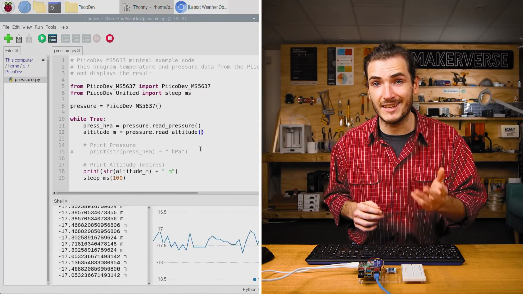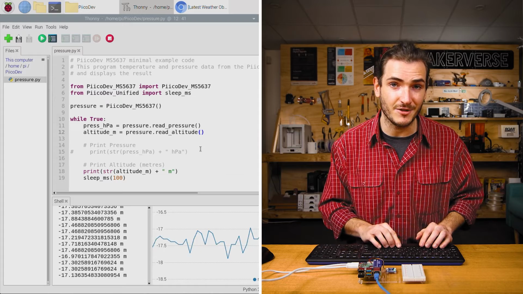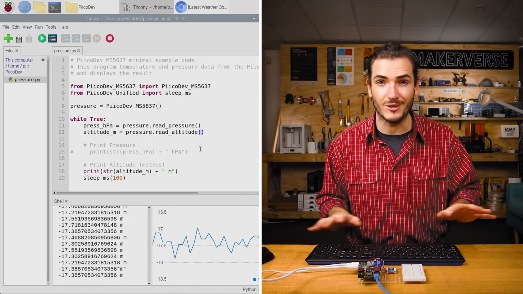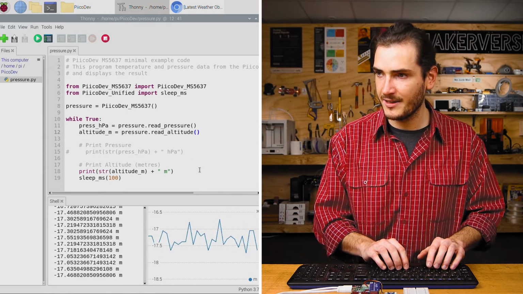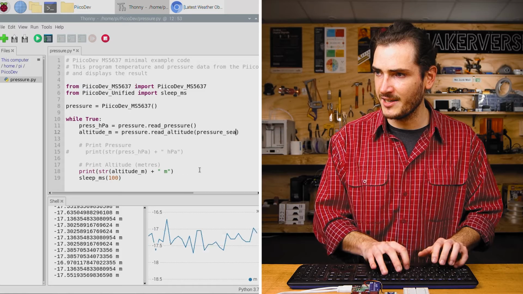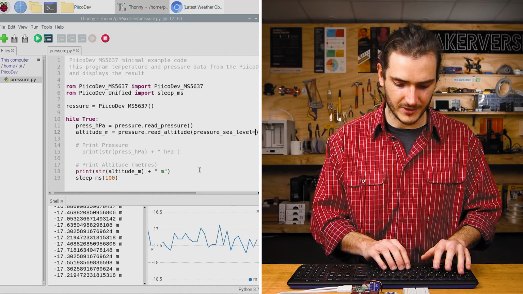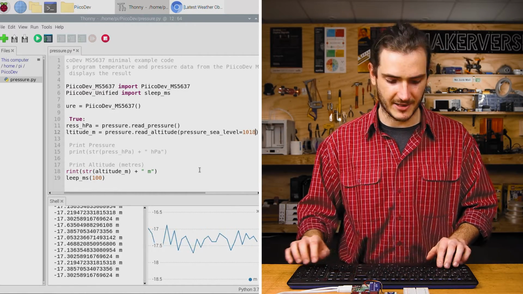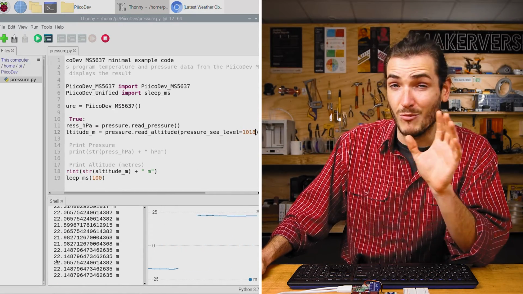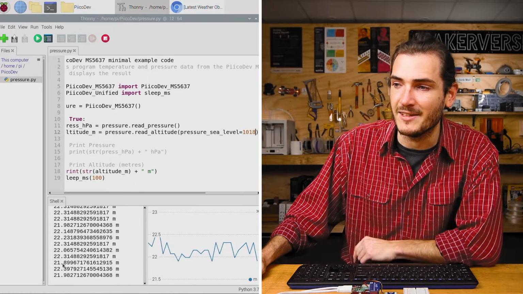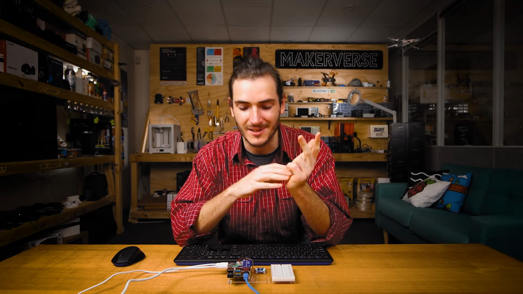We can use this mean sea level pressure as an argument for the readAltitude function to account for any local weather conditions. When we call readAltitude, pass in pressure_sea_level equals 1,018 hectopascals. Now if we rerun the script, we get a more sensible value of around 20 meters. So there you have it, reading barometric pressure, also inferring altitude from that pressure and offsetting for local weather conditions, all using a PiicoDev pressure sensor and a Raspberry Pi.